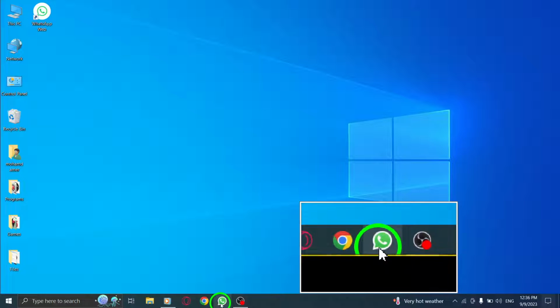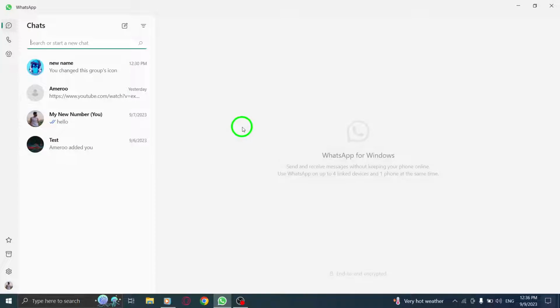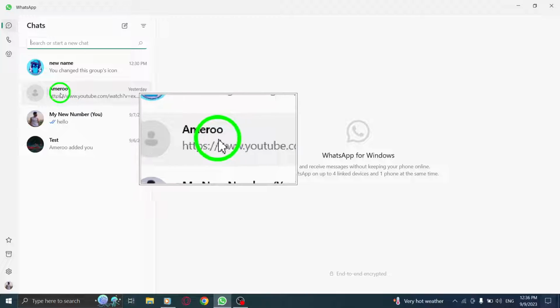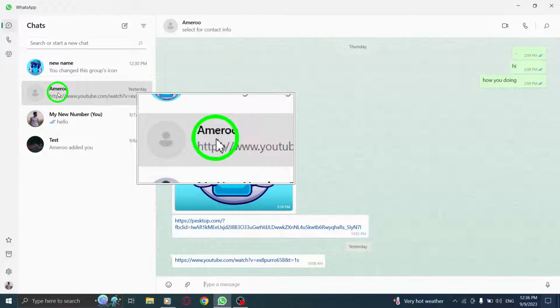Step 1. Open WhatsApp on your PC. Make sure you are logged into your account. Step 2. Locate the chat with the desired contact. This could be an individual or a group chat.